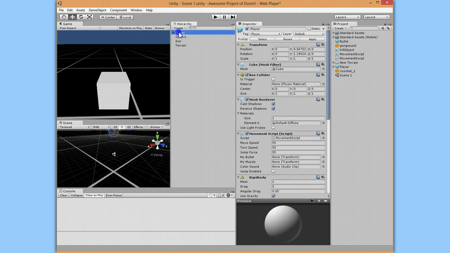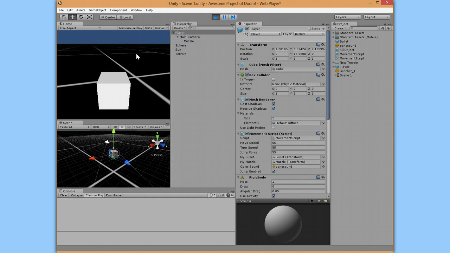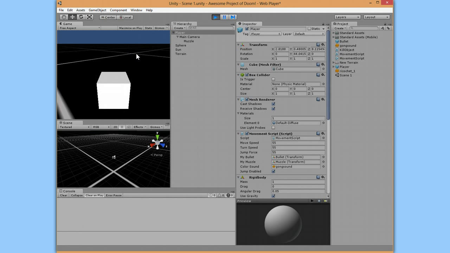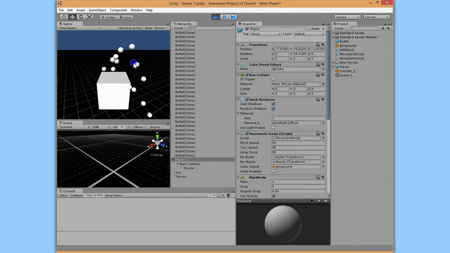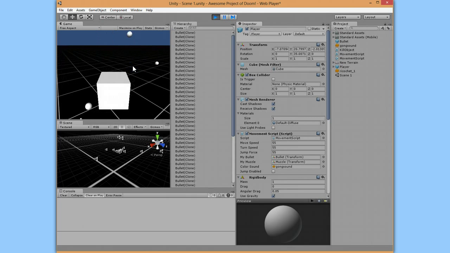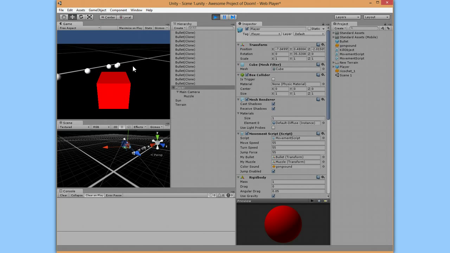And then we would drag on the bullet, and I guess the muzzle's in here, right? Muzzle, and the sound is a gong sound, I think. And now let's see if it works. Oh, let's apply it. We applied it to our prefab now. Hey! Whoa. So it still works. Oh! Forgot how to change color. There we go.